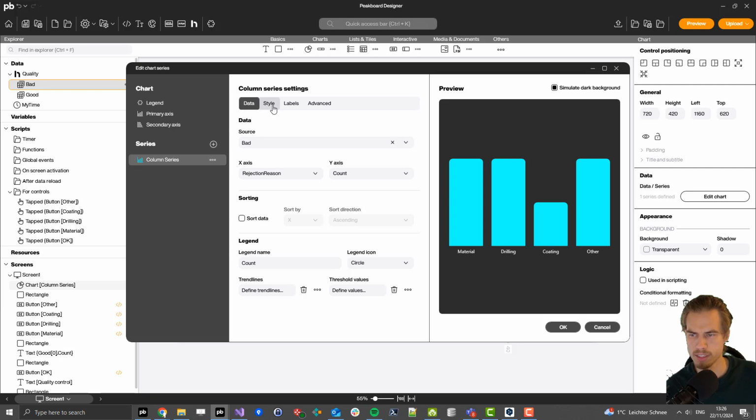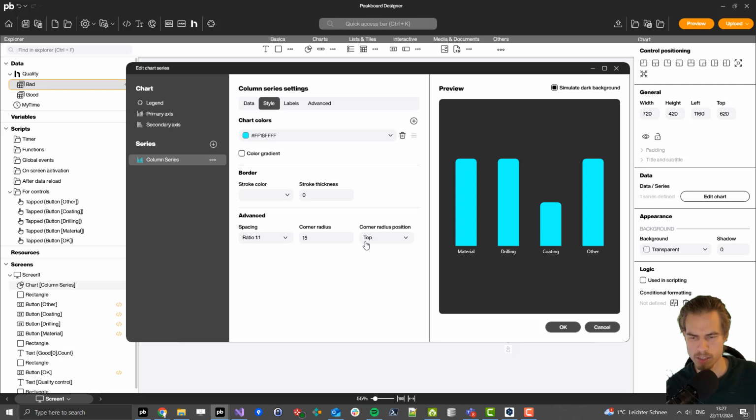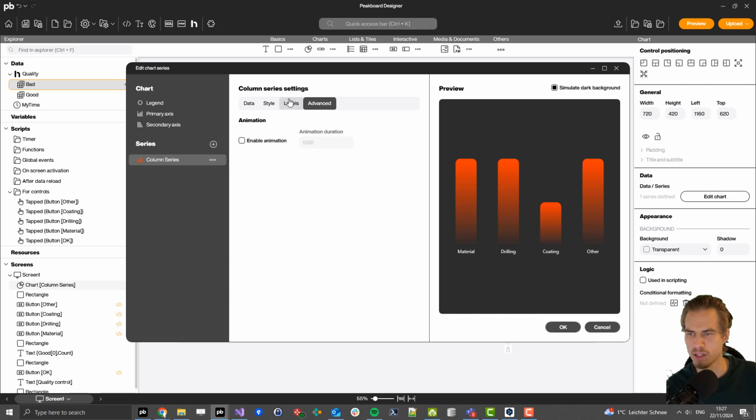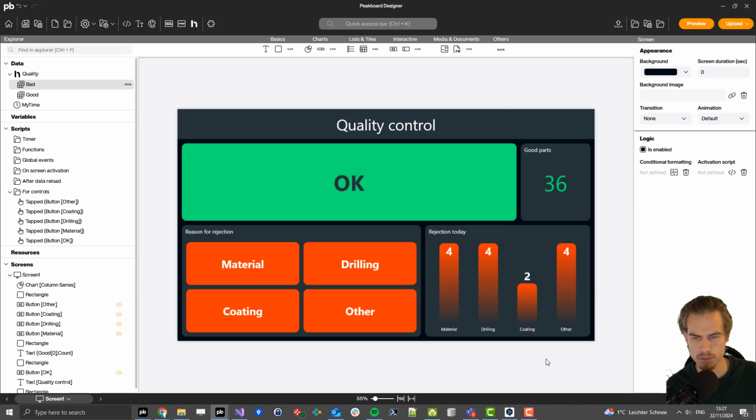And then I go to the series, where I will set the spacing to a little bit smaller and give it a corner radius. And also the color should be red because it's about the bad parts, and I set this color gradient because it just looks pretty cool. So let's go to the labels and show the label here. Since we removed the part on the left, we need to show the numbers somewhere else, and I changed the font, and that's all what we need to do.